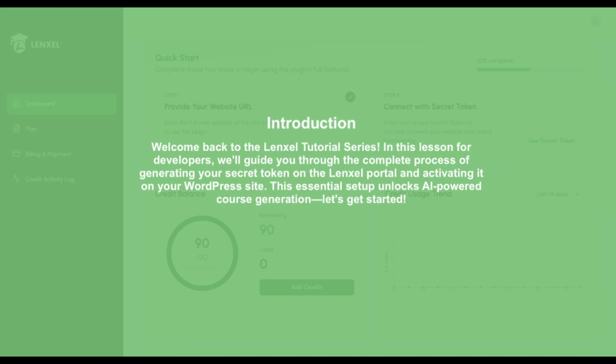Introduction. Welcome back to the Lenxel Tutorial Series. In this lesson for developers, we'll guide you through the complete process of generating your secret token on the Lenxel Portal and activating it on your WordPress site. This essential setup unlocks AI-powered course generation.